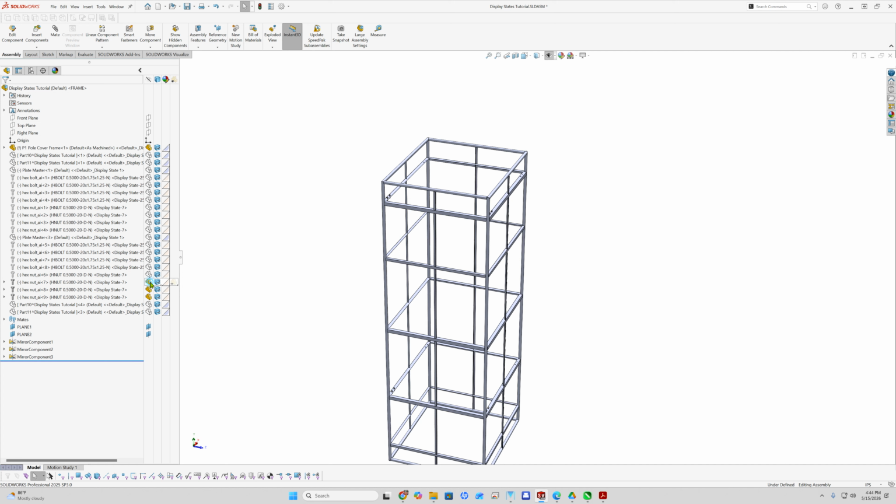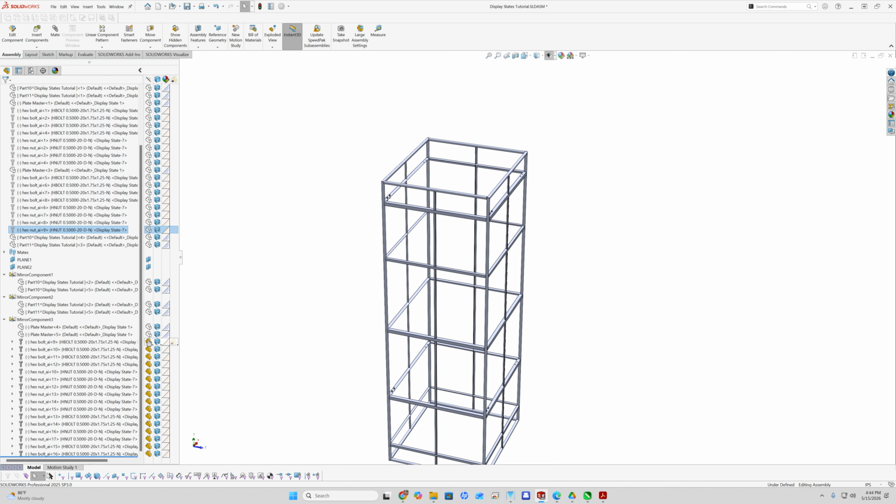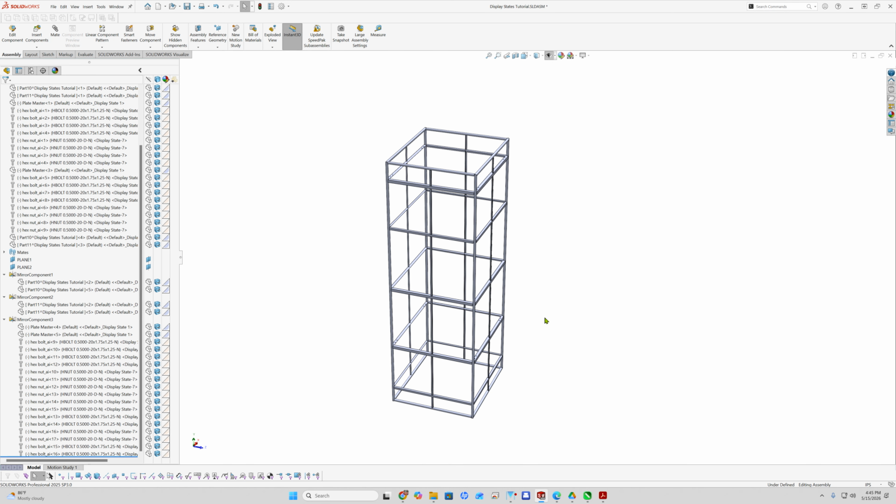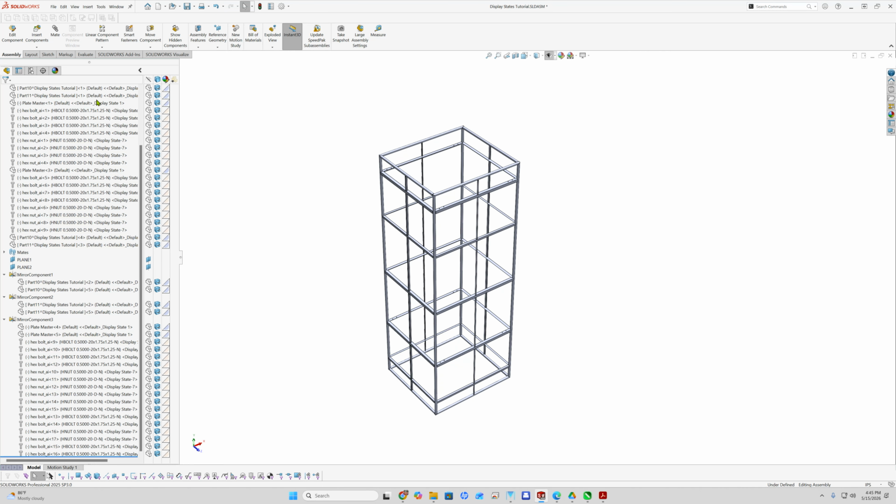Now, I have to remember that I mirrored some of these nuts and bolts when I made this thing. So I'll go down here, and I'm sure there's a way to do it quicker. Maybe I could grab one, hold down shift, and select them all and make them not visible, but whatever, I'm already done. Okay, so there's my display state.